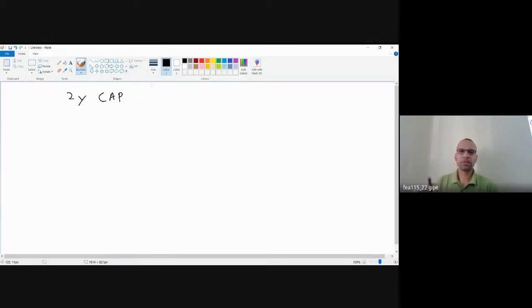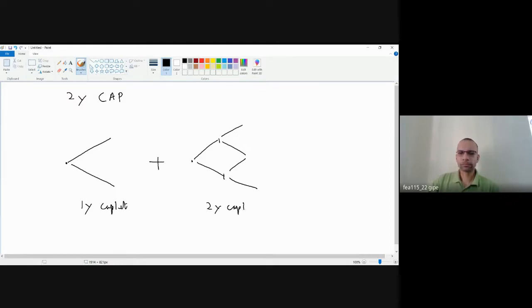That is, I have two options with this tenor. So if I have to split this product into two parts, I could do it this way. So this could be my 1-year caplet, and I could have a 2-year caplet, something like a two-step binomial. And if I combine them together, I can say I have a 2-year cap.